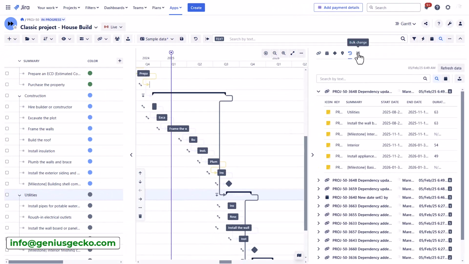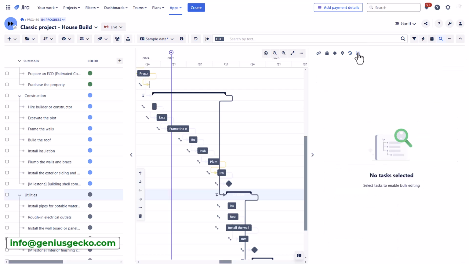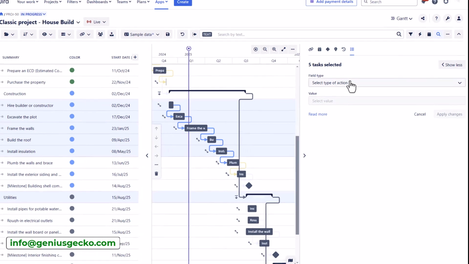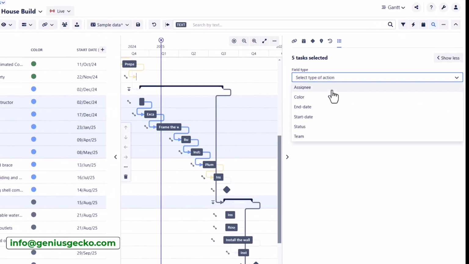And one more recent improvement is the bulk change. So next to the tasks, you will see those checkboxes, and once you select them, you will be able to perform different actions and update them in bulk. That would include changing the assignee, the color, the end date, the start date, the status, or bulk assign it to a team. So again, this is something that will make you work way faster.